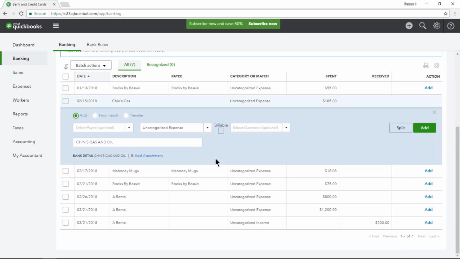Now this transaction is a little bit different, this one with Chin's Gas and Oil, because with this one we actually went to a convenience store and we spent some money. So it's not going to be one expense account. We actually bought multiple things. You can buy all sorts of things at a convenience store. You can buy fuel, you can buy some travel meals, you can buy some burritos and nachos and all those great things that are I'm sure very nutritious. And you can also buy some lottery tickets. Why not? You gotta pay to win, right?